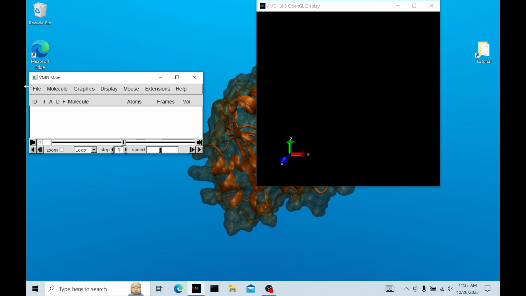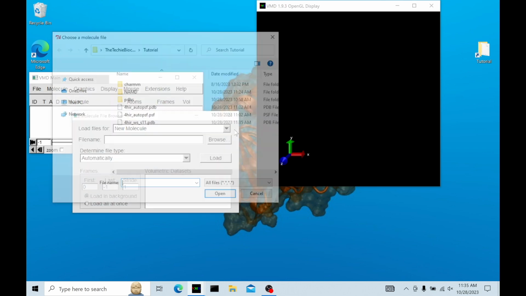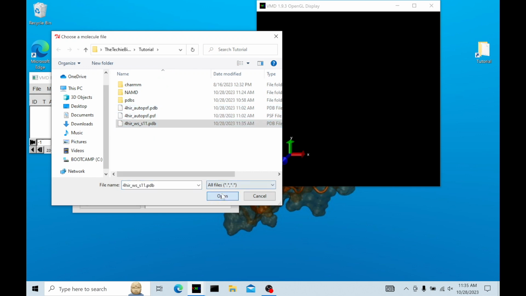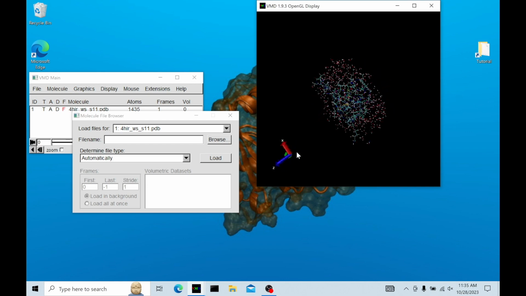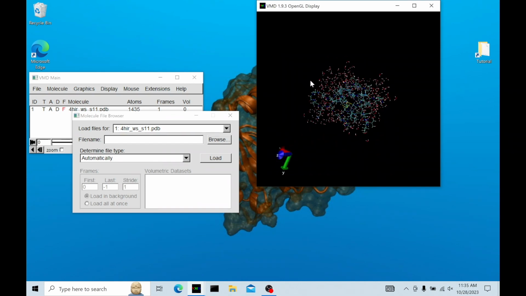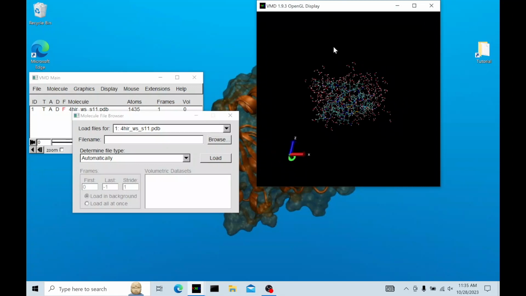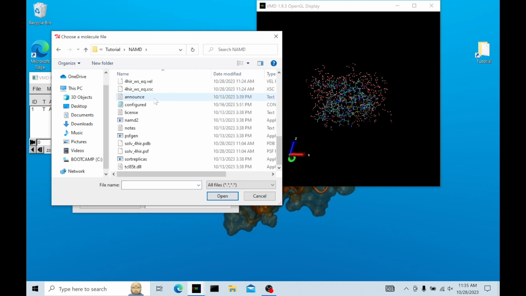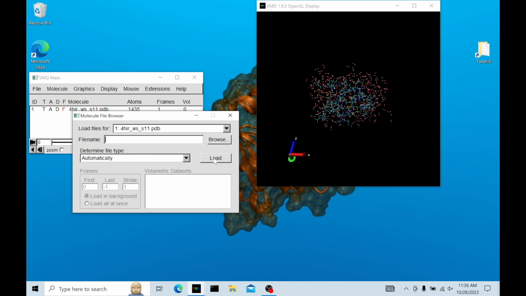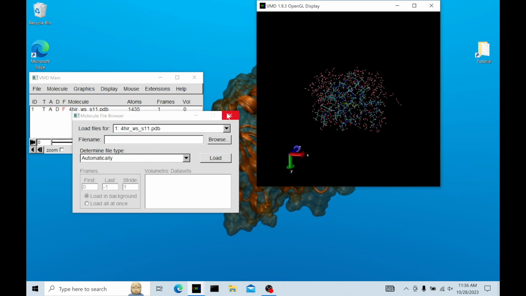So I'm going to close out that one and load in the one we just created right here. The representation is different because I haven't adjusted representation settings, but this is the same protein. And so I'm then going to load in the PSF file for it, which is actually going to be the same solvated PSF we used last time. So the PSF file does not change.